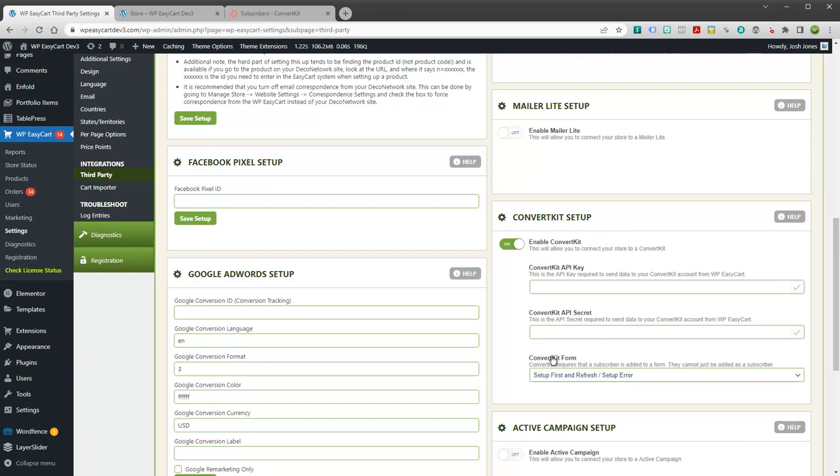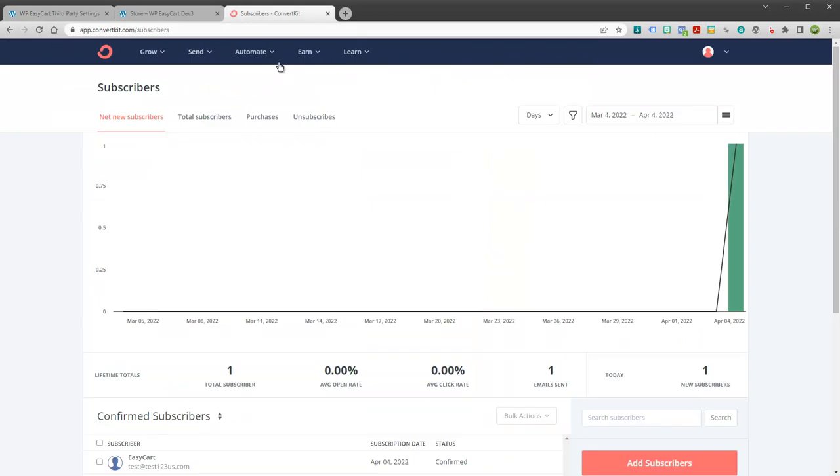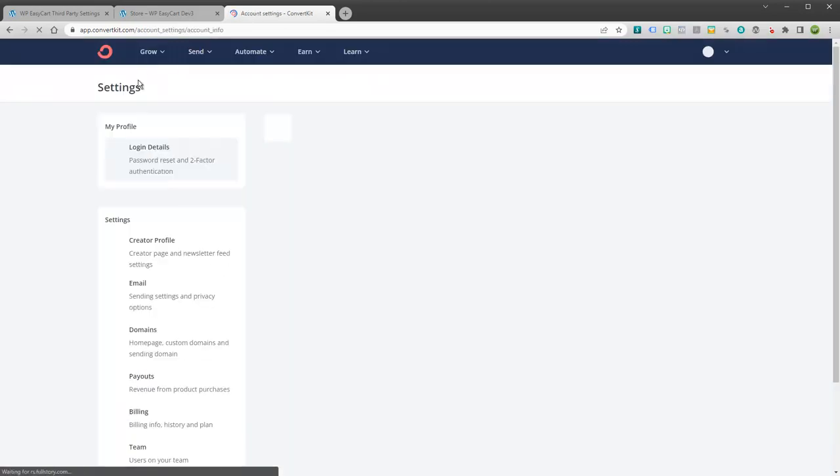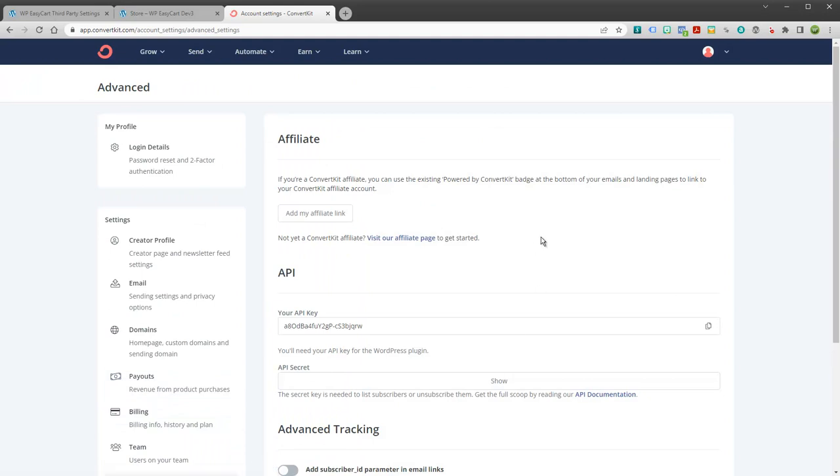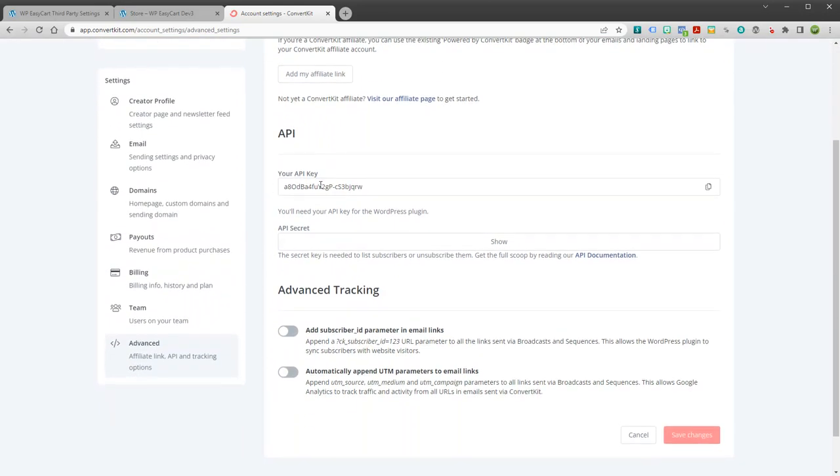So we've already done the integration for you. It's just a matter of getting these API keys set up for your system. So let's jump over to our ConvertKit. And what we're going to take a look at is, once you have an account, let's go into the settings. And under settings, you can scroll down on the left hand side, go to the advanced button. And this is where you can go ahead and get your API key and your secret. And so you can just click this little button here.